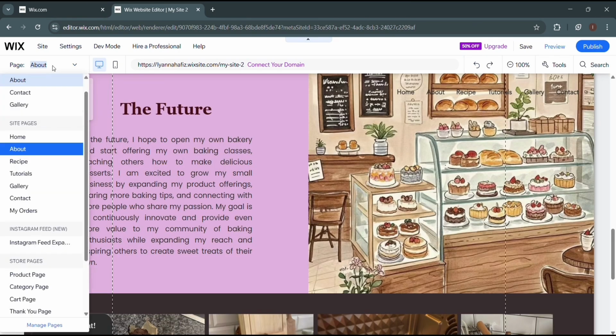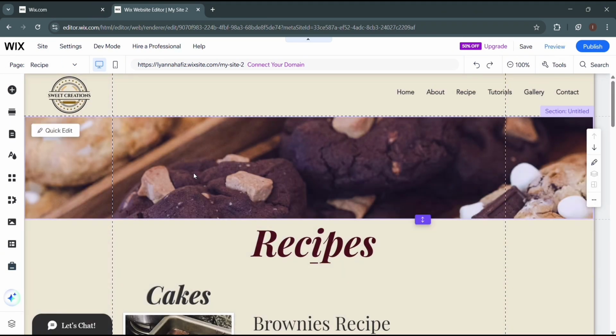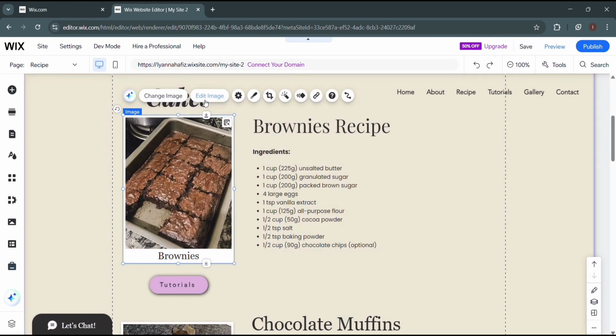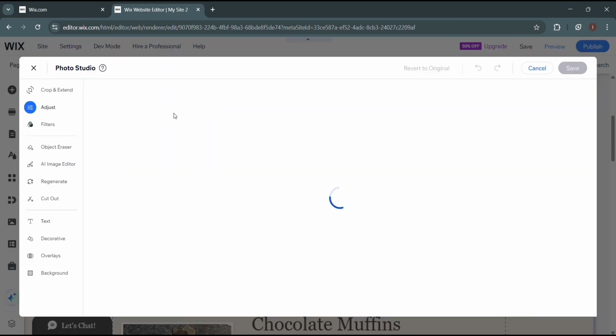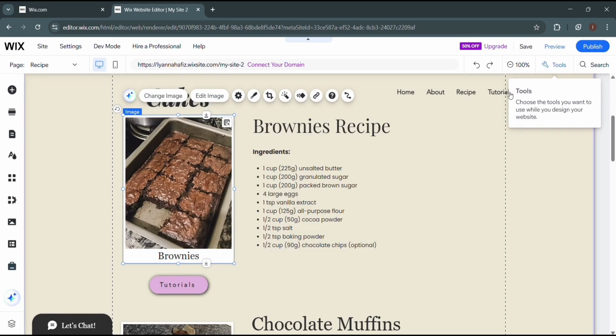Next, go to the recipe page. On this page, I will teach you how to edit images. For my website, I usually edit all my images to make them slightly darker to match my baking theme. To edit an image, click on this and it will bring you to this photo studio adjustment. On this page, you can start editing your image. You can adjust your image brightness, contrast, and highlight. Once you are done, click the Save button.